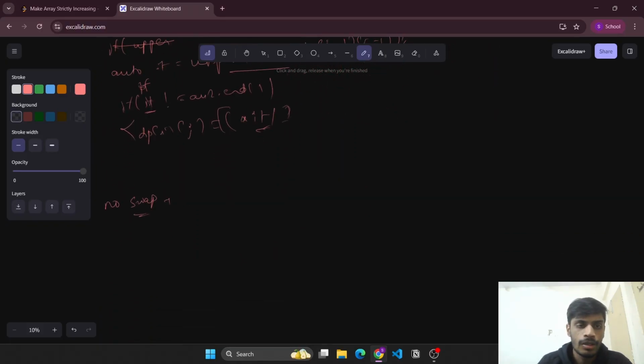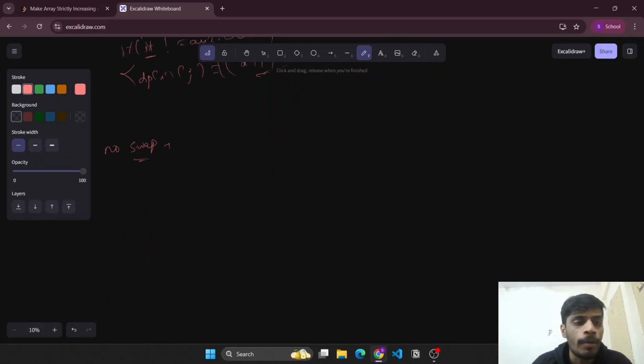Now if you do not perform any swap, this will only be feasible if the value that we have at ARR1 of i and the value that we have at dp of i minus 1 work out, and since we are not performing any swaps, the number of swaps will remain the same only.